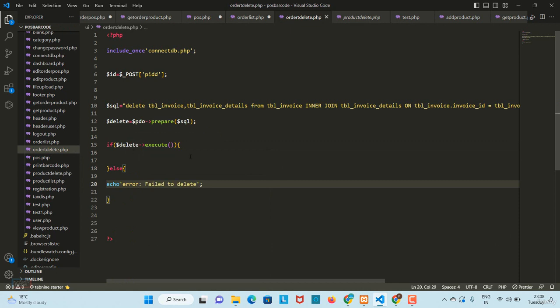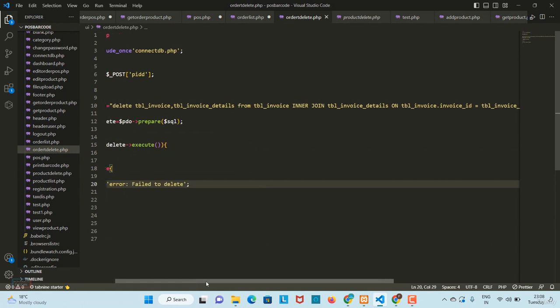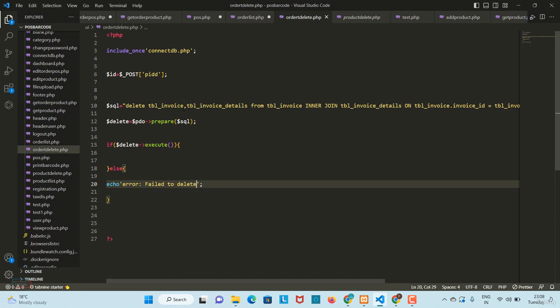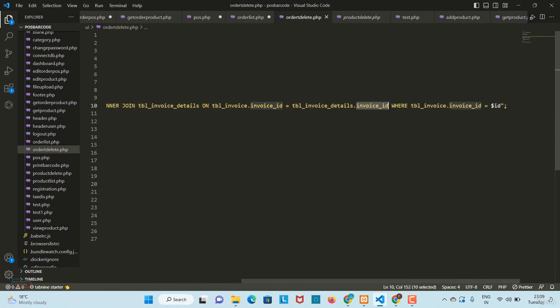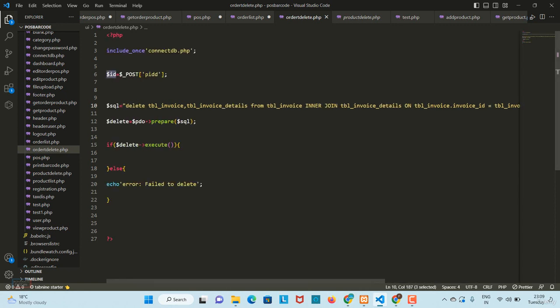Now let's save our file, and you can see here I just wrote a delete query for table invoice and table invoice details from table invoice, and I use an inner join for table invoice details on table invoice dot invoice id equal to table invoice_details dot invoice id. Both are the keys. Where tbl_invoice dot invoice id is equal to $id. So in this $id we are getting the value from PIDD.